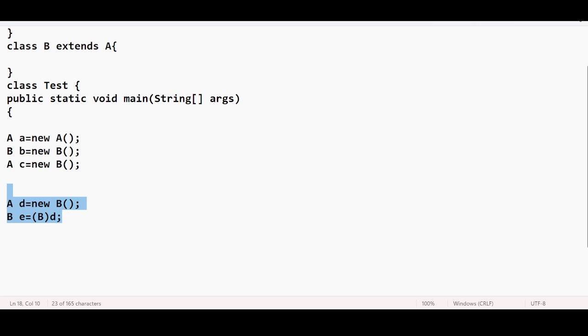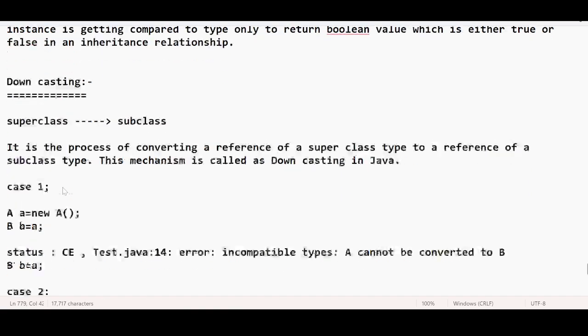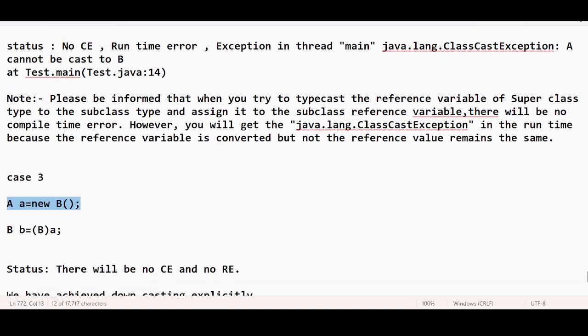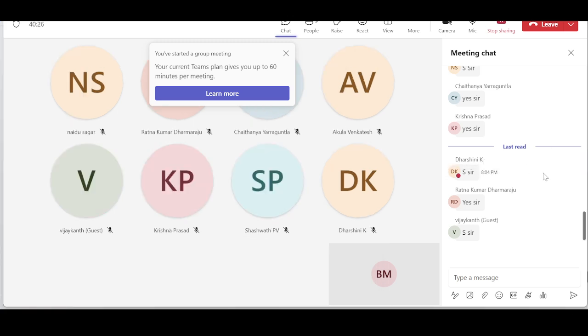There are several scenarios where downcasting is particularly preferred. Many scenarios are in real-time applications. A very important topic, downcasting. It cannot be achieved implicitly, it can be achieved explicitly. So you need to remember these three cases: case 1, case 2 and case 3. Okay, shall we jump into the real-time program? Yes, no, everyone?